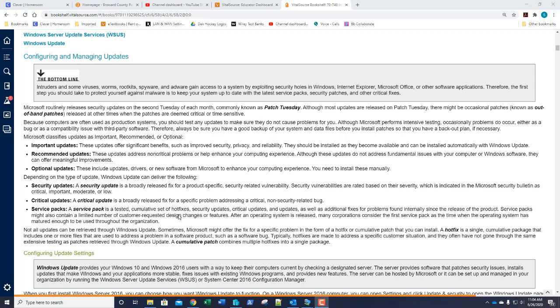Make sure that you also understand that after an operating system is released, many corporations consider the first service pack as the time when the operating system has matured enough to be used throughout the organization. What does that mean? Well, for example, the company that I do consulting work for, they just received notification of a major release of a new version of the software that runs their email server.